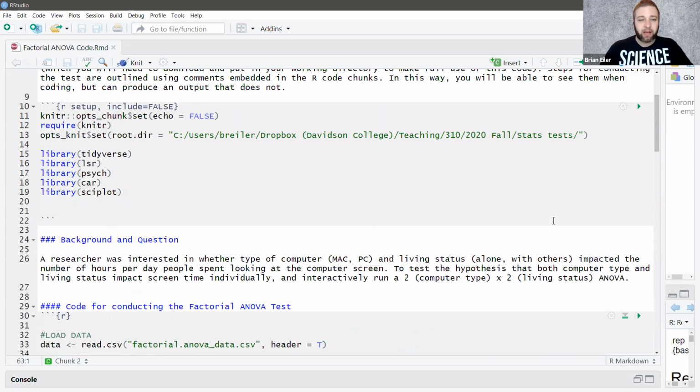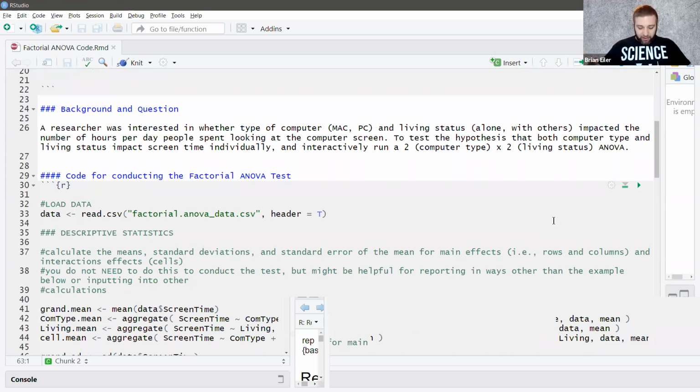And here's an example of a question. So we're going to ask whether the type of computer, a Mac or a PC, and whether someone is living alone or with somebody else impacts the number of hours per day that people spent looking at a computer screen. And here I just simulated some data. So again, this is fake data, so we know what it comes out. But the idea is that we have two independent variables, the type of computer and the living status. And there's two levels of each, a Mac and a PC, and alone or with others. So this is a 2 by 2 ANOVA. And our dependent variable is the amount of hours per day people spent looking at a screen.